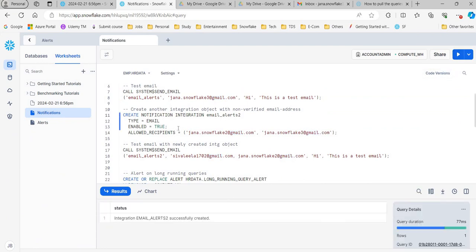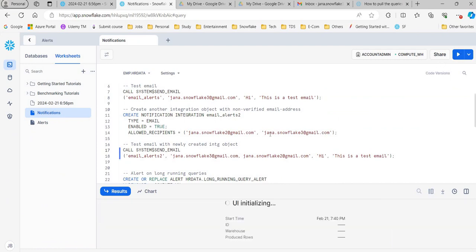The integration object will be created, and I am sending a test mail. So I am saying send email using the integration object, this one, email alerts, to, and I want to specify two email addresses. One is the verified one, jana.snowflake3@gmail.com, and another email I am mentioning, jana.snowflake2@gmail.com. The same subject and same body. So let me run this. What will happen? Let's see.